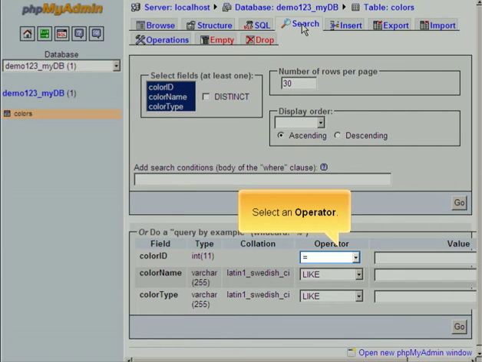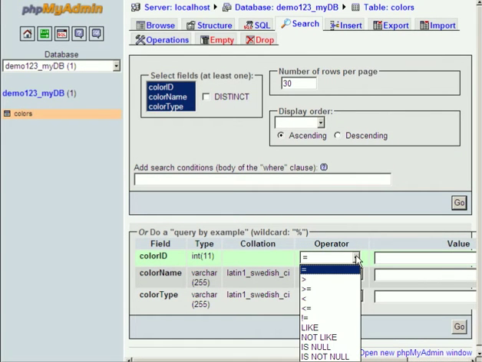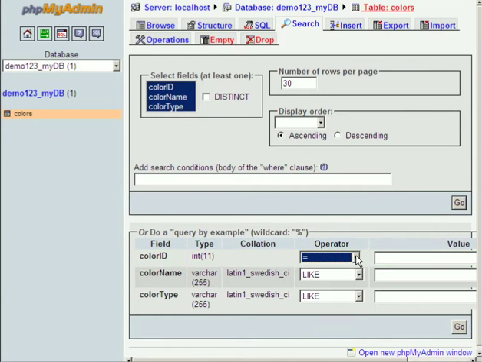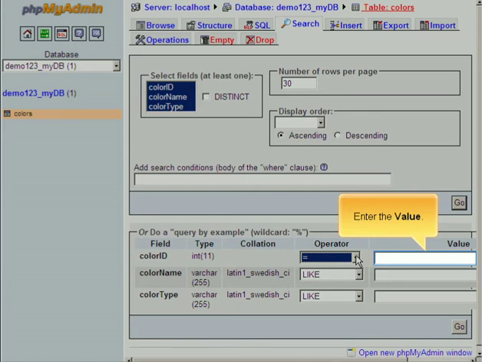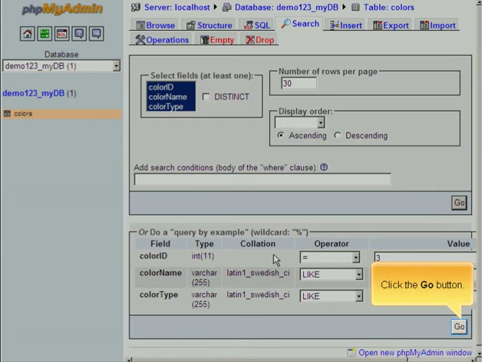Select an operator. There are several different operators you can choose to use when you query for records by field. Enter the value. Click the Go button.